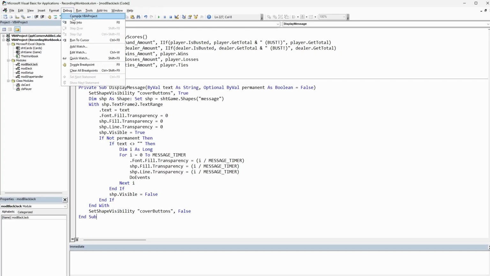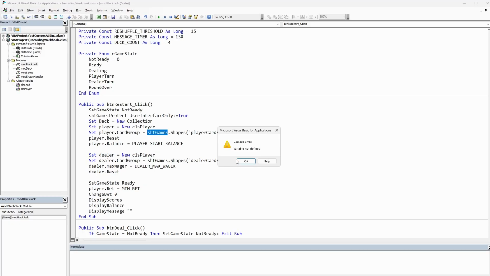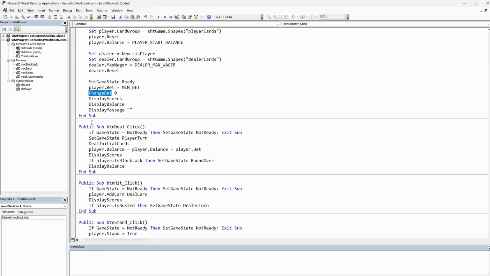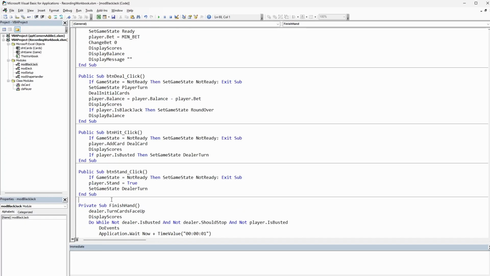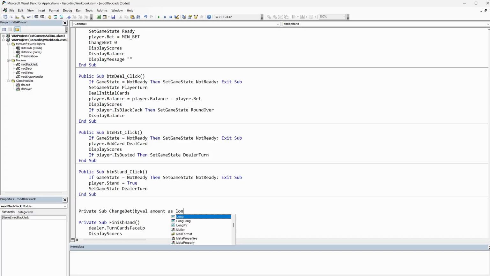Now let's just do a quick compile to see if there's any issues. Game could be. Change bet. Oh yeah, we haven't created that yet. Alright, so we'll get onto this one next then, so the change bet. Do that after our buttons, so private sub change bet. And that's going to take ByVal amount as long.